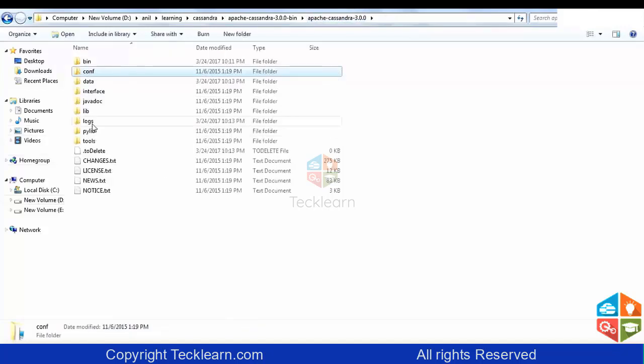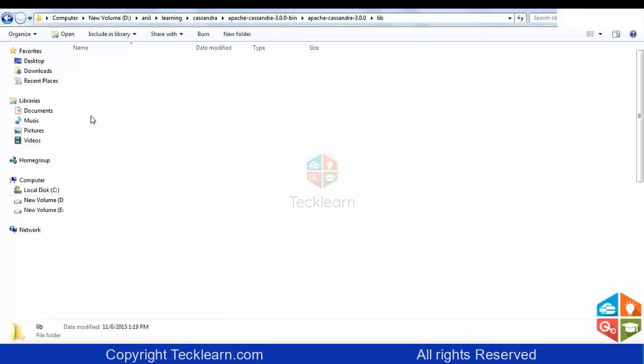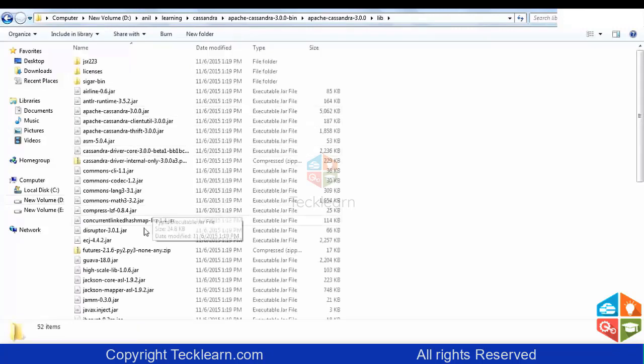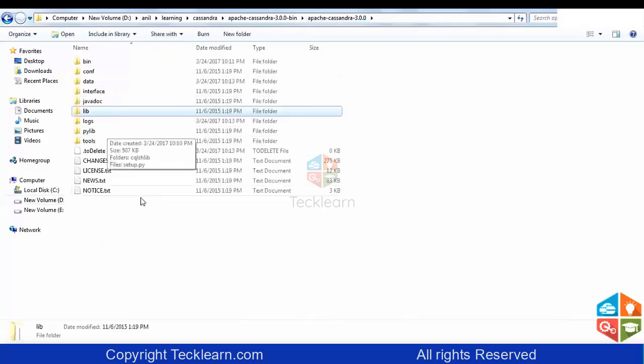The other important thing is the lib folder that has all the jar files, because this is a Java process. So it has all the jar files here in this lib folder. So this is how it looks when you extract the Cassandra folder.